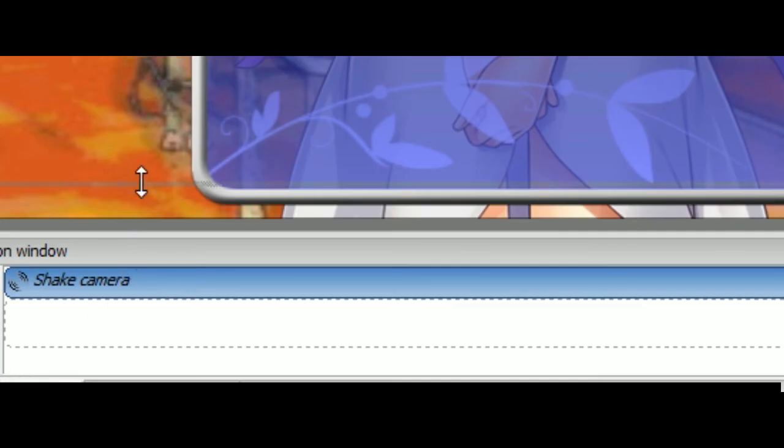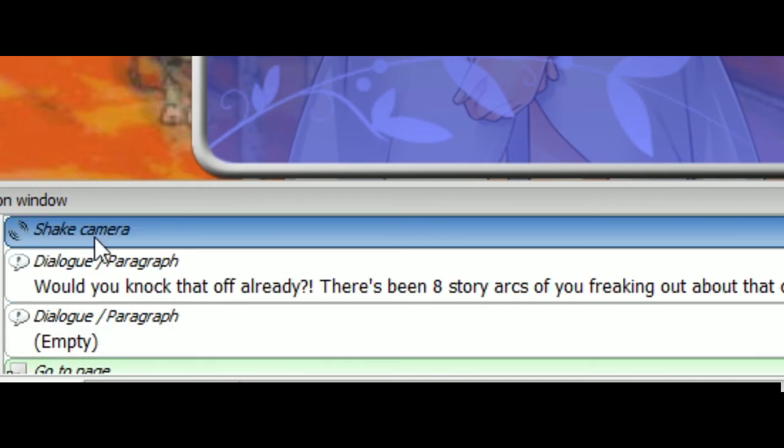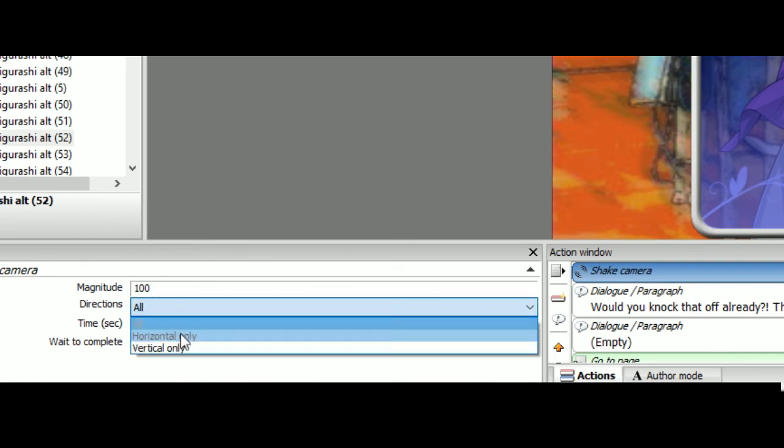Now, what does that do? As the name implies, as every other action name implies, this is going to shake the camera. We can have it shake in all directions. We can have it shake horizontally. We're going to do vertical, but for our intents and purposes, I want to have it set to horizontal.